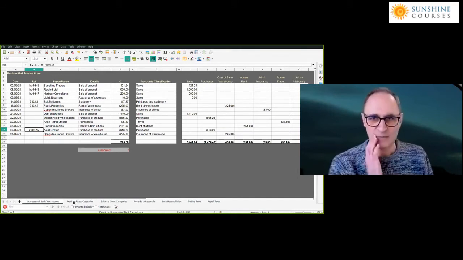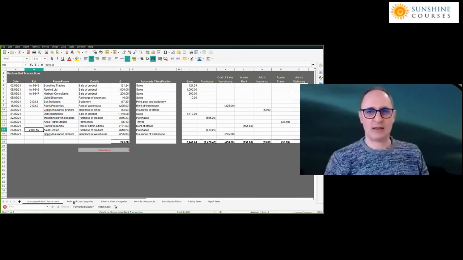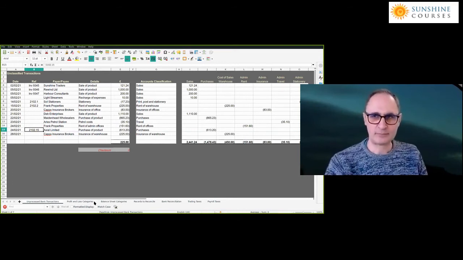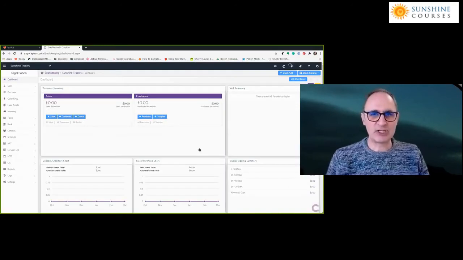Okay, that's all I wanted to say on the spreadsheet accounting. The next thing I want to do is to talk to you about how you translate this from a spreadsheet to accounting software. So I'm now going to share a different screen with you. And the software that I'm going to be showing you is something called Capium, C-A-P-I-U-M, Capium.